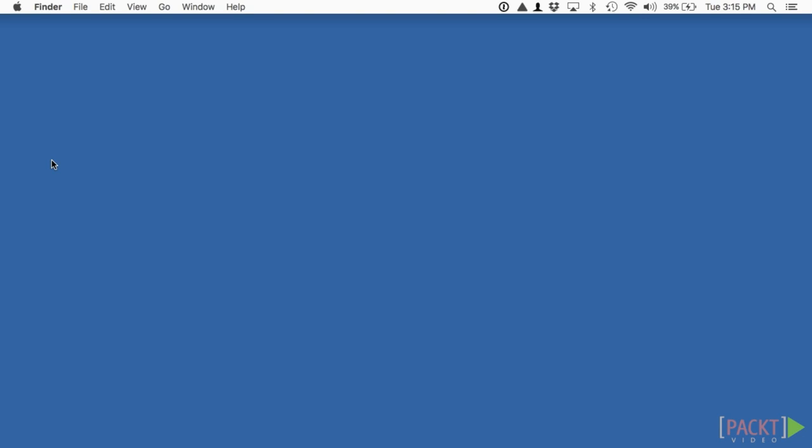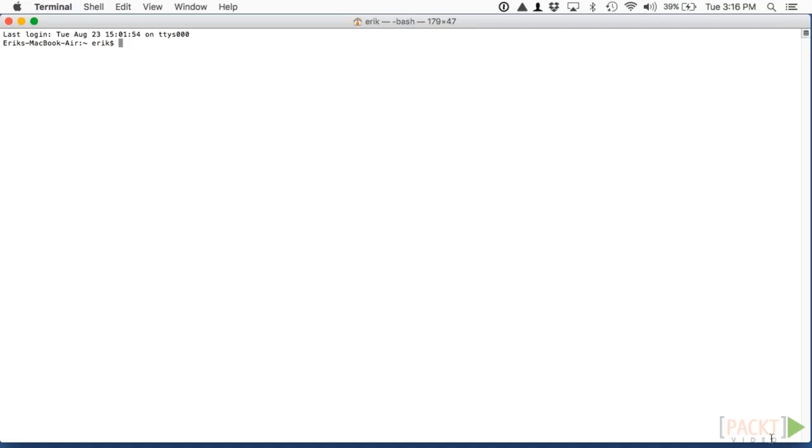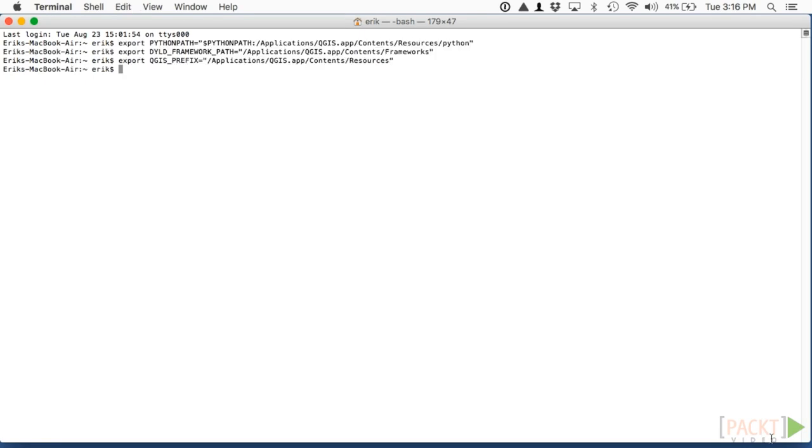Now you're not just limited to using the Python built into QGIS. You can also call the QGIS Python API from external programs. To do this, we're going to have to set up a few environment variables so that the Python interpreter can find QGIS. Now that we've done that, we start up the Python interpreter, and just like we did within the built-in Python console, we can use the QGIS API.